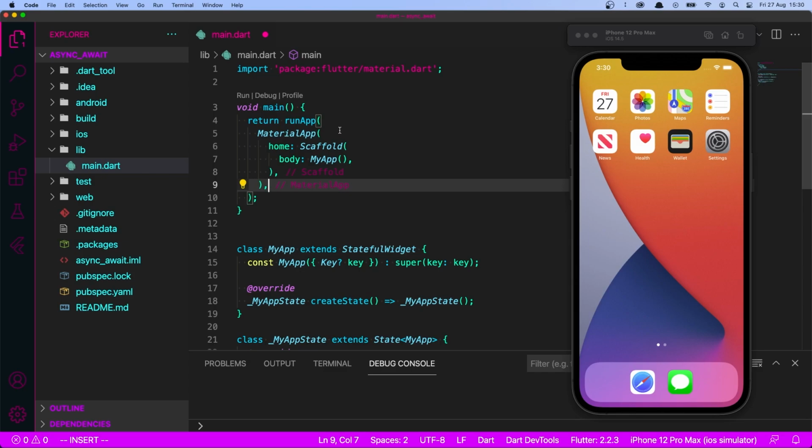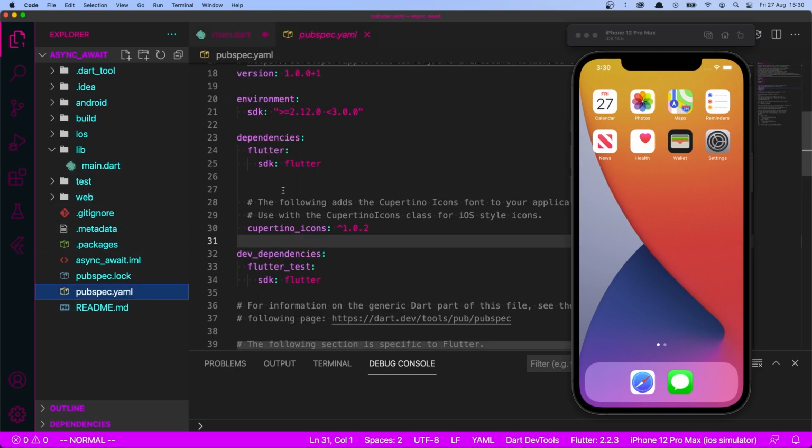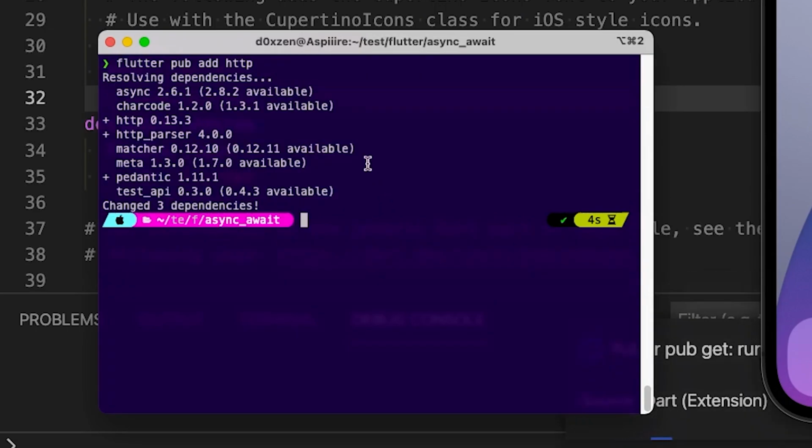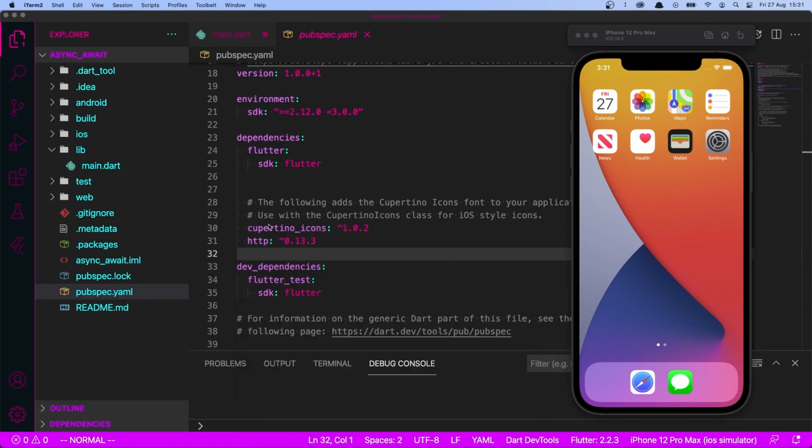Now to use async and await, the thing that we want to do is to install the HTTP package, and we don't have it in our pubspec.yaml. I'm going to use the terminal, or you can add it as you wish. So flutter pub add http. So we have just added our package. Now we are good.